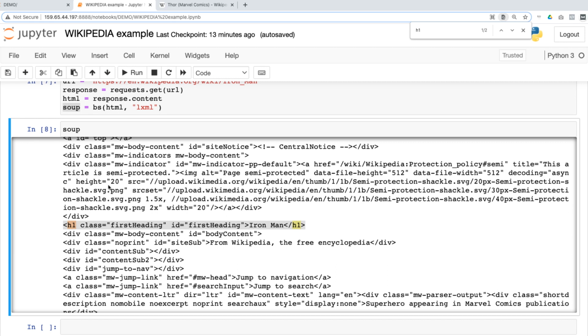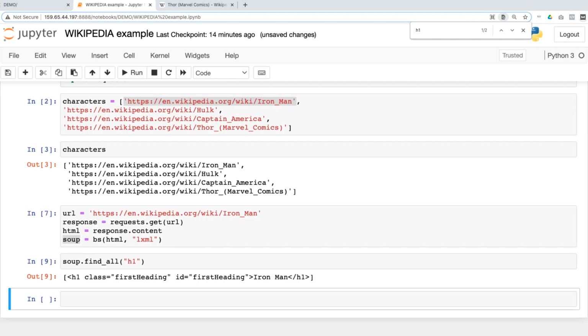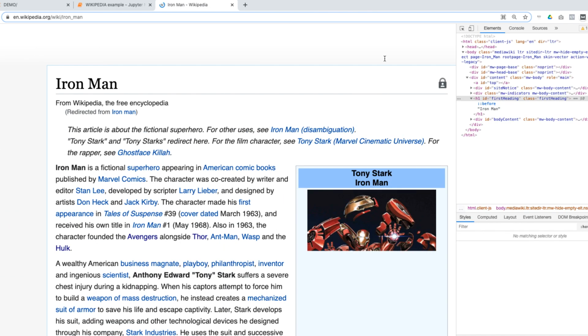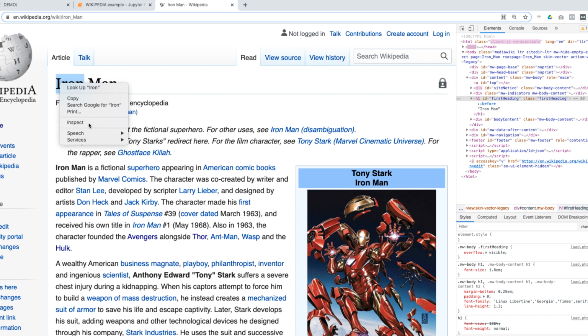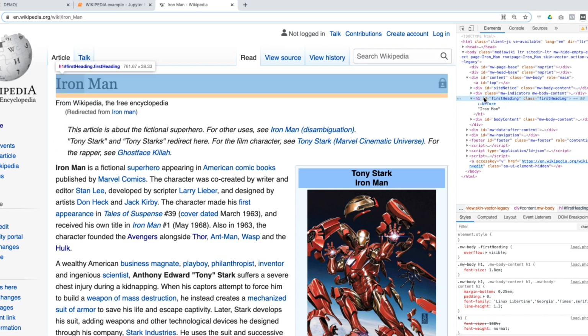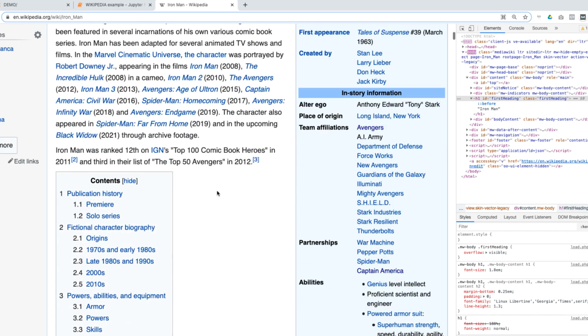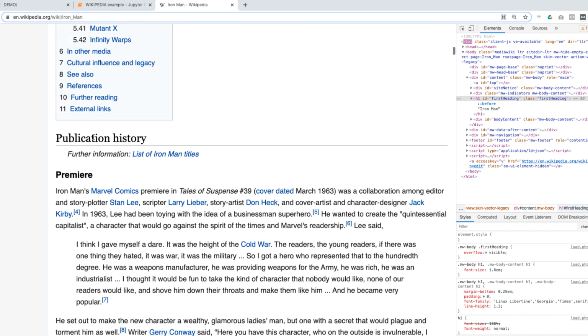And so I will type soup.find_all H1. See, that's the main title of the article. Iron Man, of course. Oops, that's Thor, but let's check out the Iron Man article. So here, this is the H1 line. H1, Iron Man, cool. Just what we needed. We can do subheadlines. So, for instance, this must be an H2.